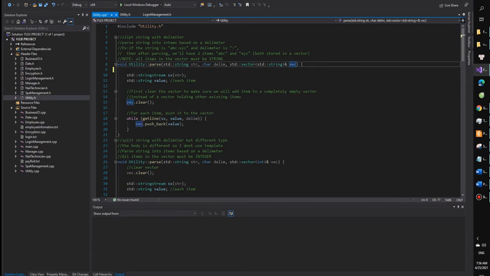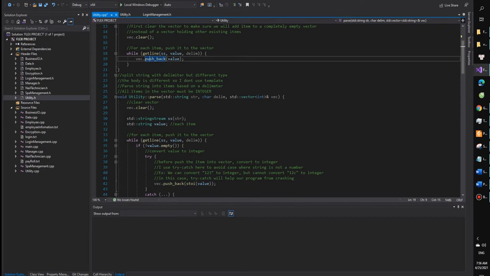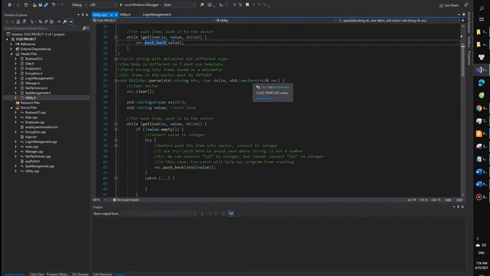And the vector string. So in here, it will get the vector and the string, and split on the delimiter, find the delimiter. After that, we put it back in there. Same thing with my little string, but a different type. So now we use the vector integer.